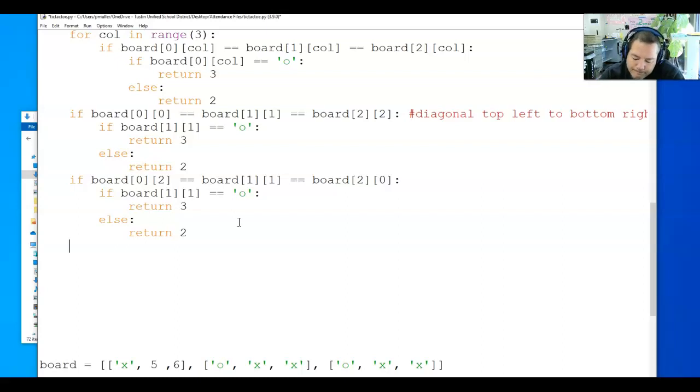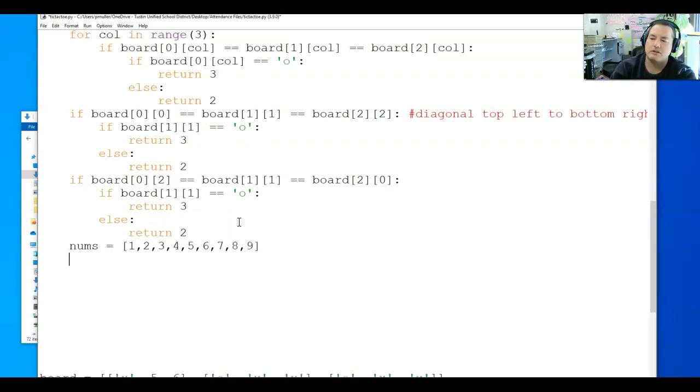I don't know. I mean, there's a couple ways you could do this. Oh, I saw kind of a cool implementation, where someone said nums equals 1, 2, 3, 4, 5, 6, 7, 8, 9. This is a little shortcut. Instead of having to check each value each time, you could just iterate through this board.